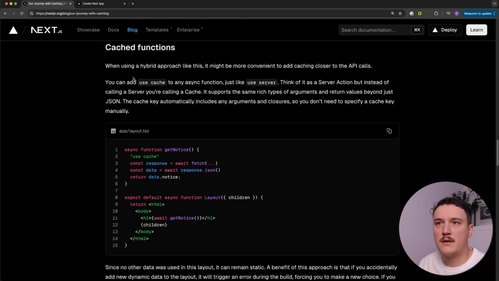Okay, then we have something called cached functions. So when using a hybrid approach like this, it might be more convenient to add caching closer to the API calls. You can add use cache to any async function, just like use server. Think of it as a server action, but instead of calling a server, you are calling a cache. It supports the same rich types of arguments and return values beyond just JSON. The cache key automatically includes any arguments and closures, so you don't need to specify a cache key manually.